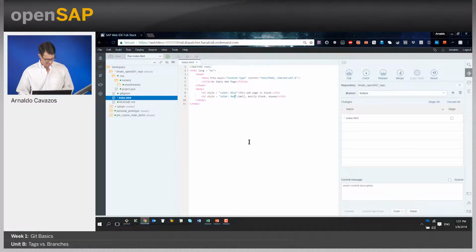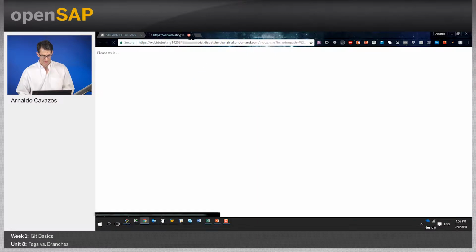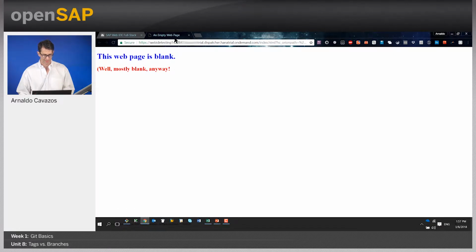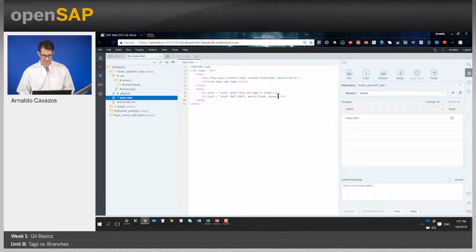And let's go ahead and stage it. Wait, I saved it. Let's test it because we're good developers and we want to test things before we check them in. Look at that. It's red. Oh, it's missing a parenthesis. Let's add that.